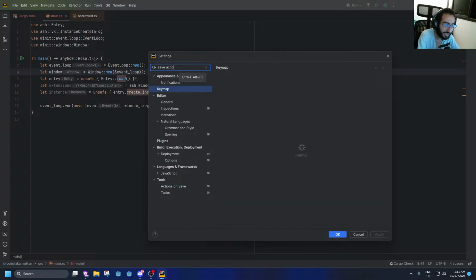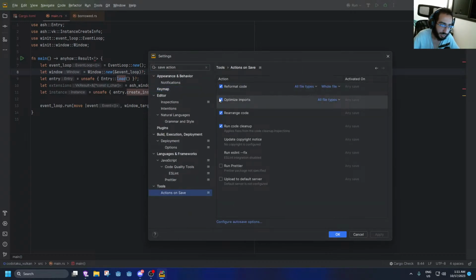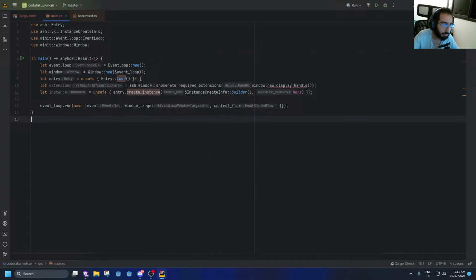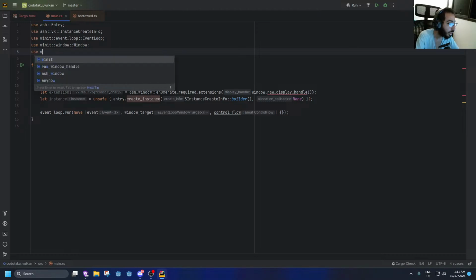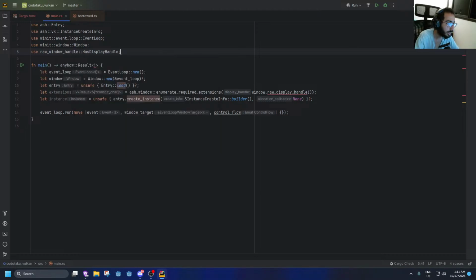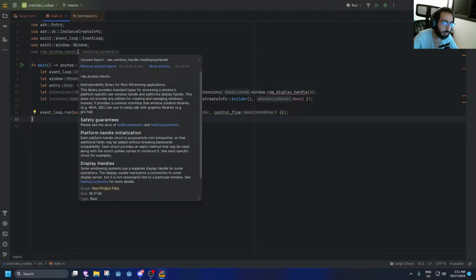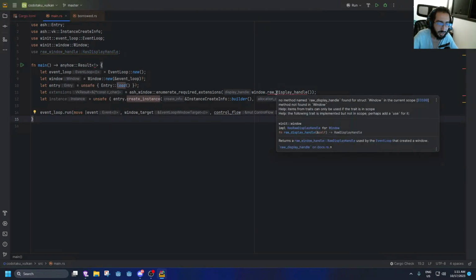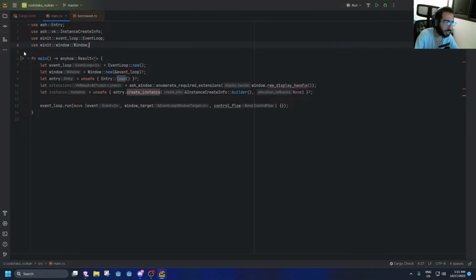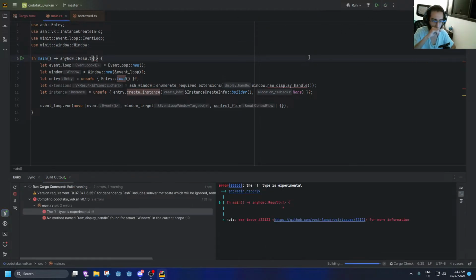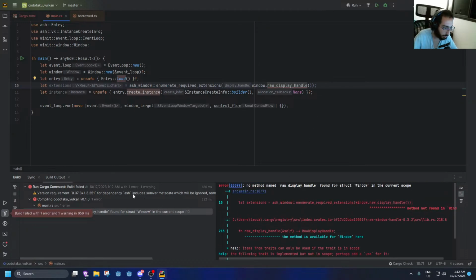But anyways, let's go to save actions. Let's remove that thing. Optimize imports, I think, is what's making problems here. Okay. Raw window handle now. HasDisplayHandle. And don't mess with me again. Unused import. It's still unused? What? Okay, let me remove this and let's just run this and it would give us a more meaningful error, I think. Oh, the type is experimental. Interesting. Yeah, I thought it wasn't in feature yet, but seems like not yet.